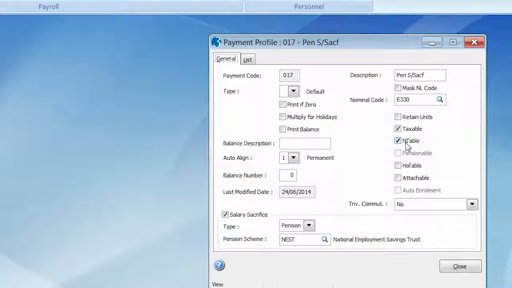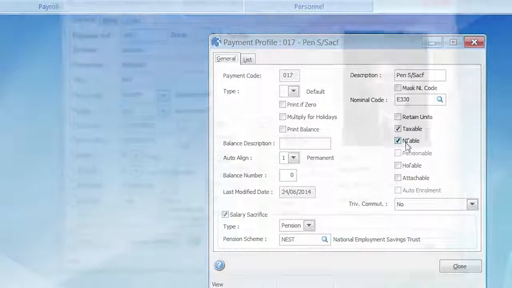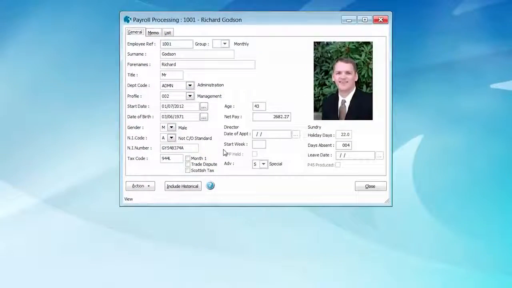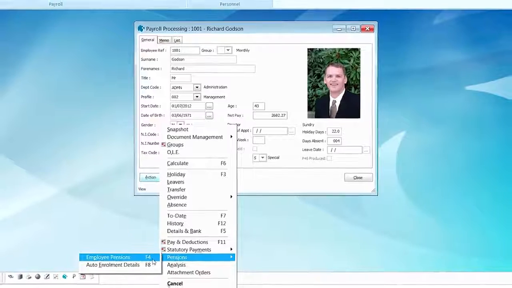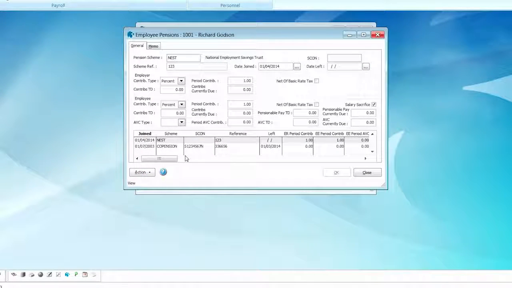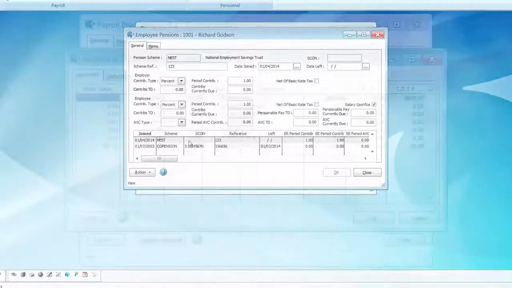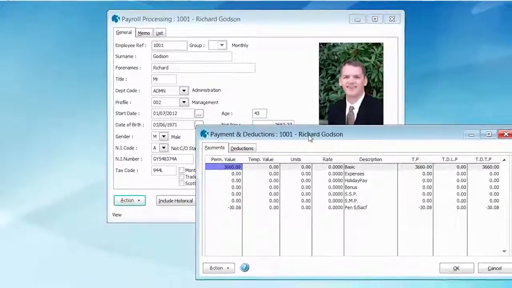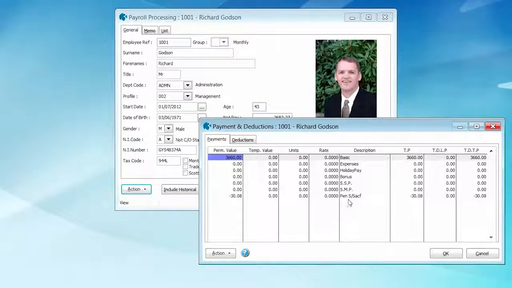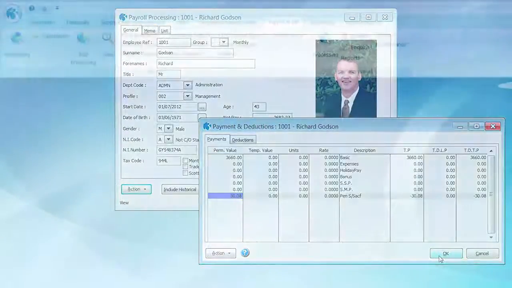So all we need to do now is add the payment to our participating employees ready to process. For your ease of use, there are various ways that you can do this depending on the type of sacrifice you're going to be processing. So for a pension-related sacrifice, all we need to do is simply add the pension scheme to the employee's records, either individually or in bulk. This will automatically add our salary sacrifice payment profile as the pension scheme is already linked to that particular payment. So there you have it, we're ready to go.